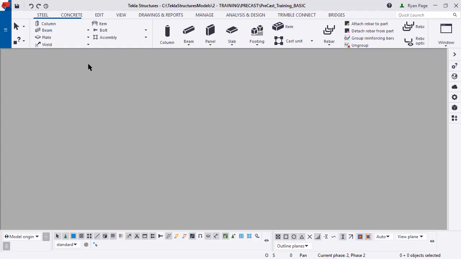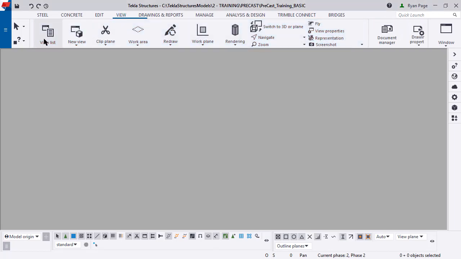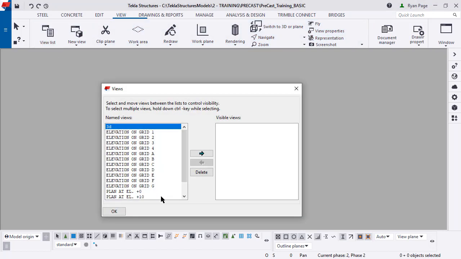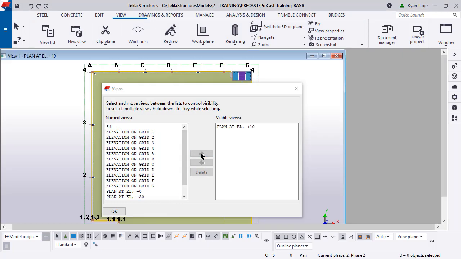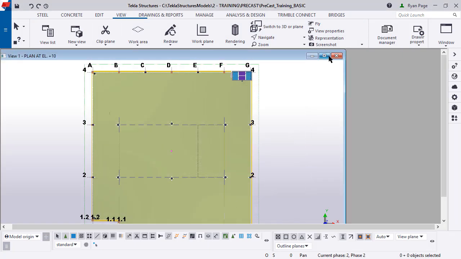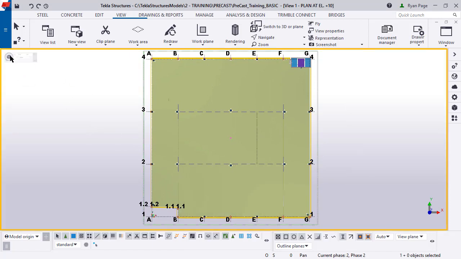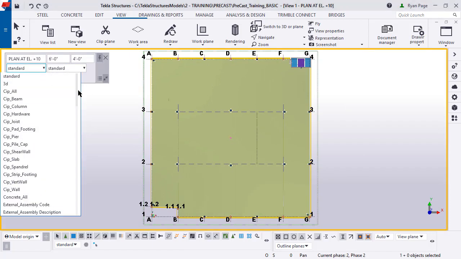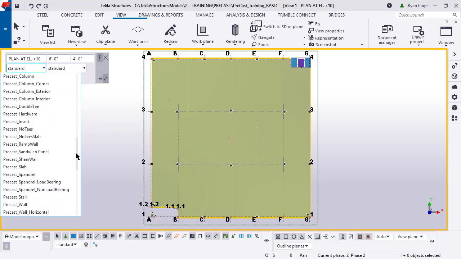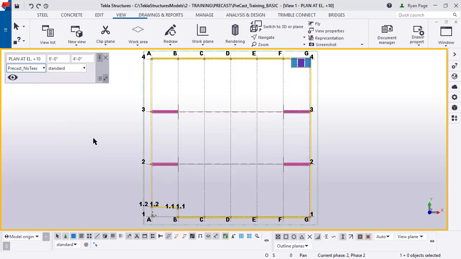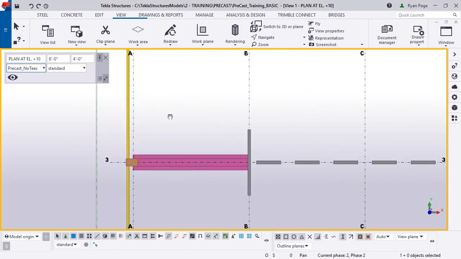Alright, back in the basic training model, let's go up to View and select View List. Let's open up the view at elevation 10. Select OK, maximize the view. Now over here on our side pane, we're going to load in some of your visibility settings. This is a quick and easy way to do it. So we're going to select the no tees. You'll notice all the tees will go away.